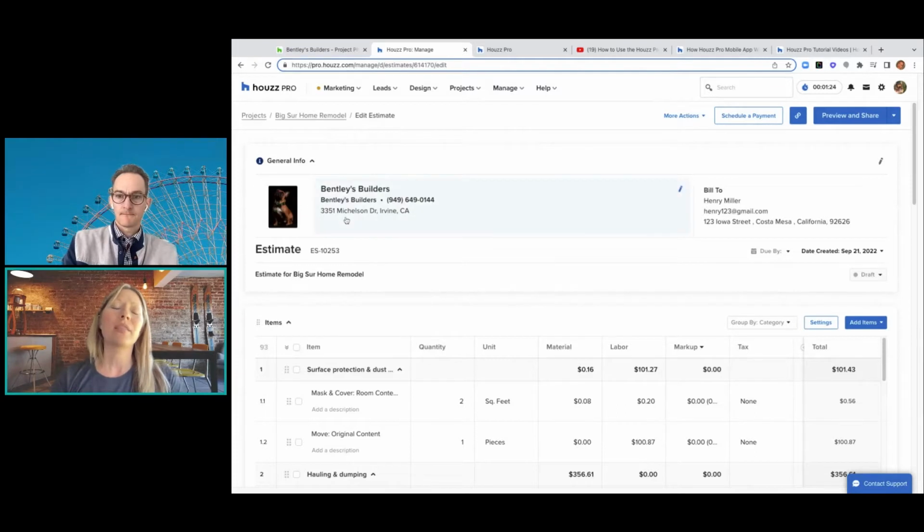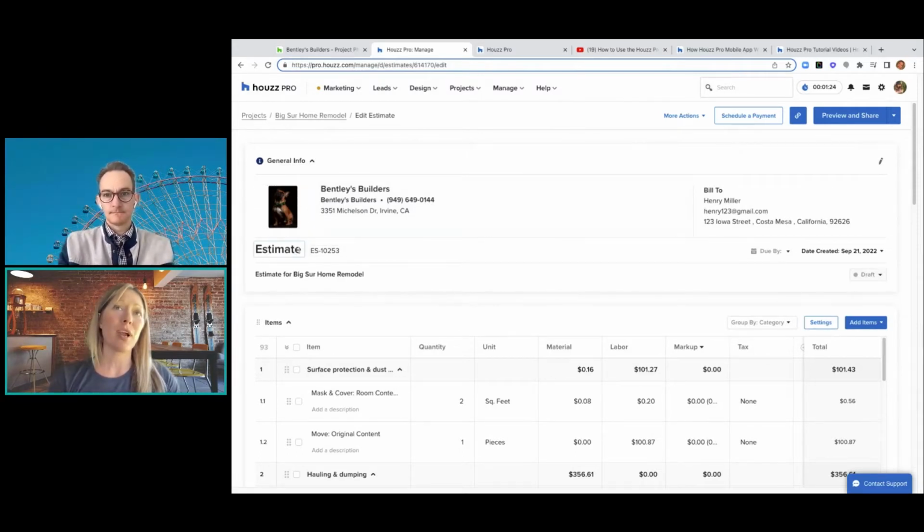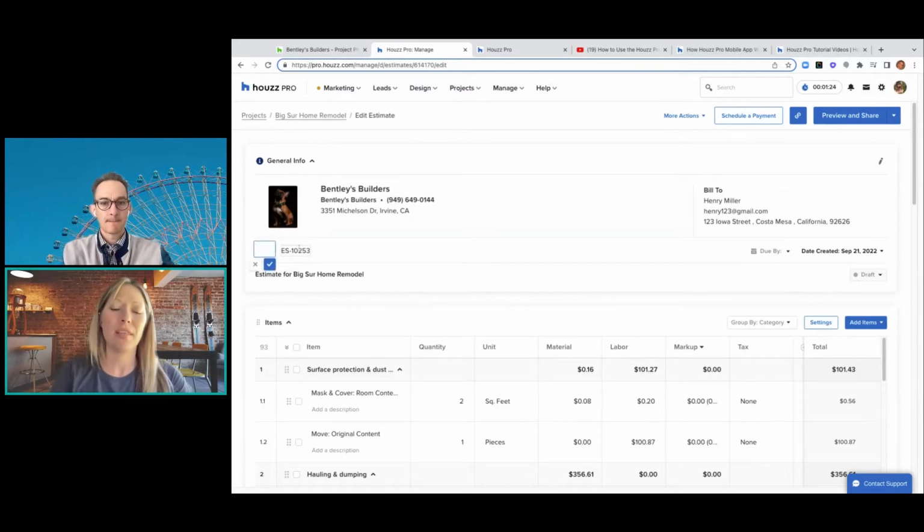What I love about this is all your documents in here are going to be branded with your company name, your company information, and the address. This is the spot where you would have your logo. It'll keep your estimate number. You can label your estimate if you wanted to change this for the kitchen specifically. If I wanted to put estimate for kitchen, I have the ability to put that on here.